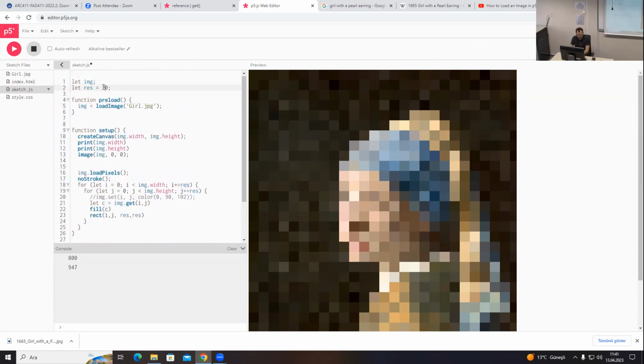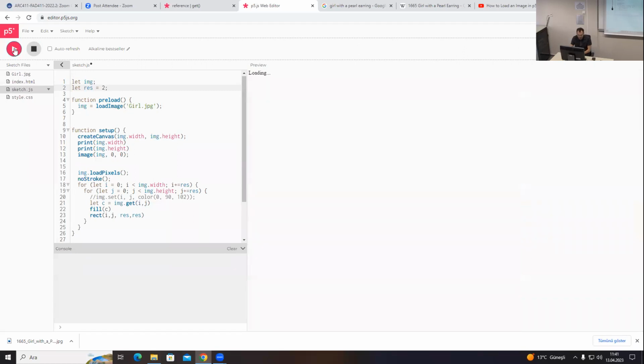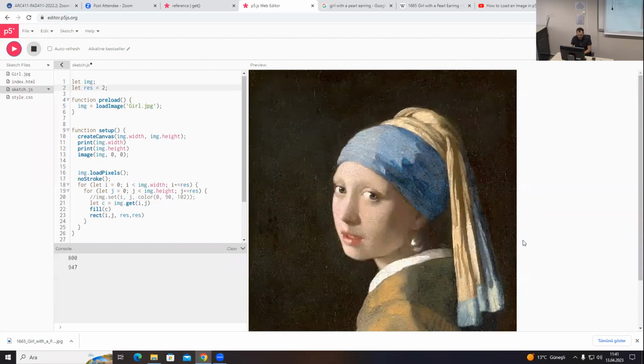So let's do 2. This is going to take a while, but this is also grained. Let's do 5 again, 4.